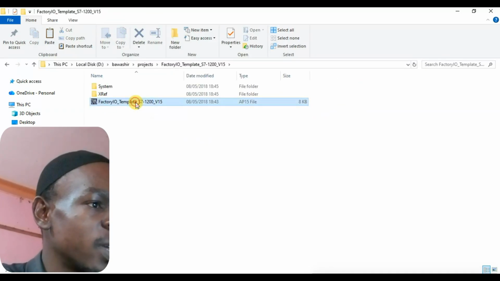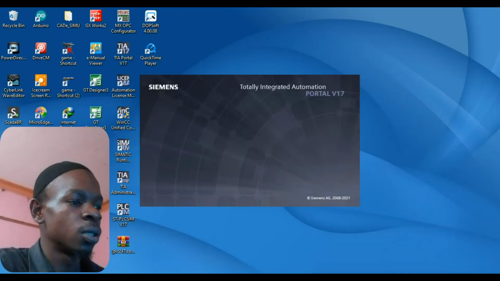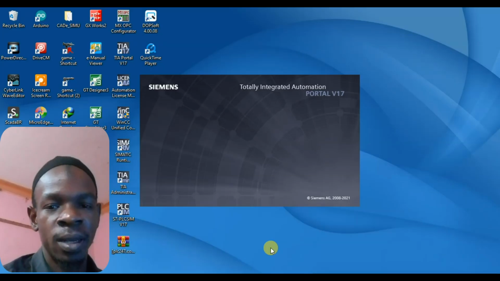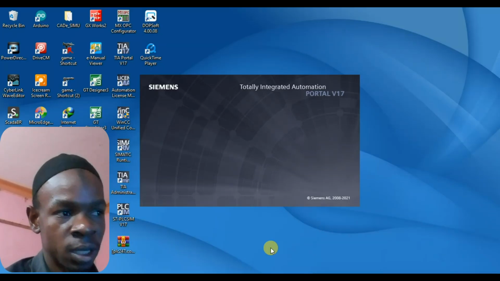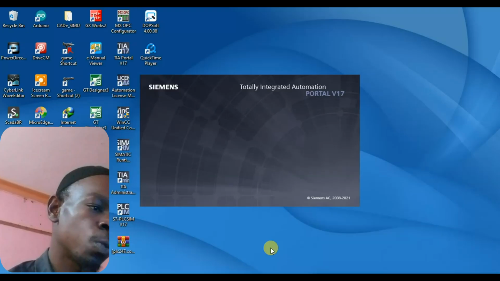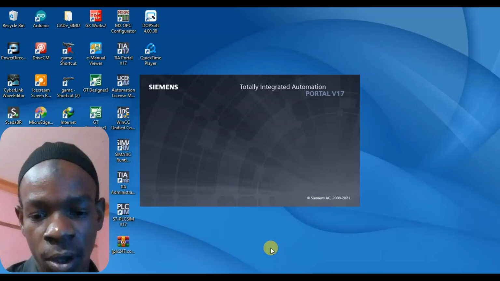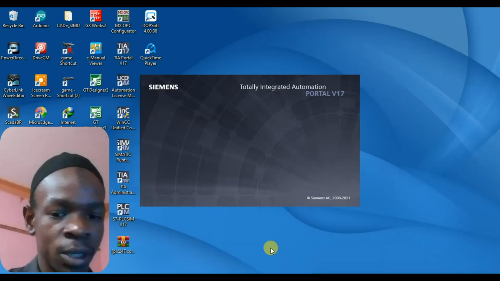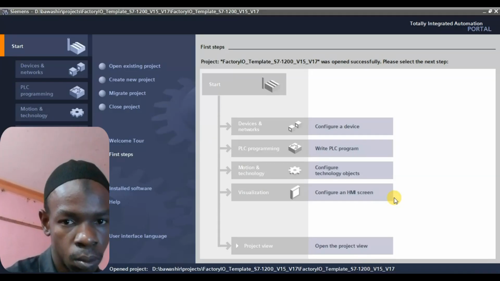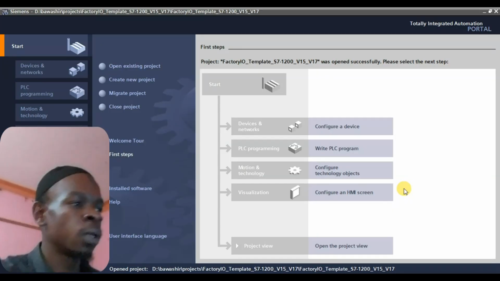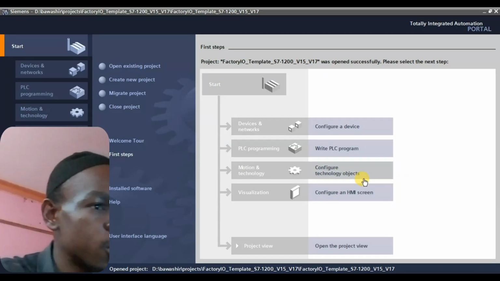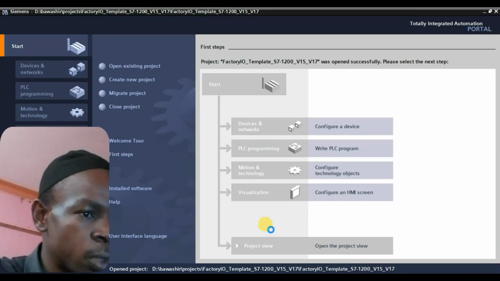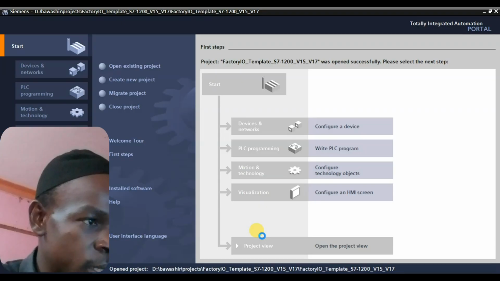So when you open this folder, this software TIA Portal, by the way, needs quite a good machine, because it takes too much RAM. It can get stuck along the way in case your machine is weak. It needs quite a good RAM machine. So there it opens. When it opens, you are going to have a window similar to this one. So we are going to come here to open the project view.